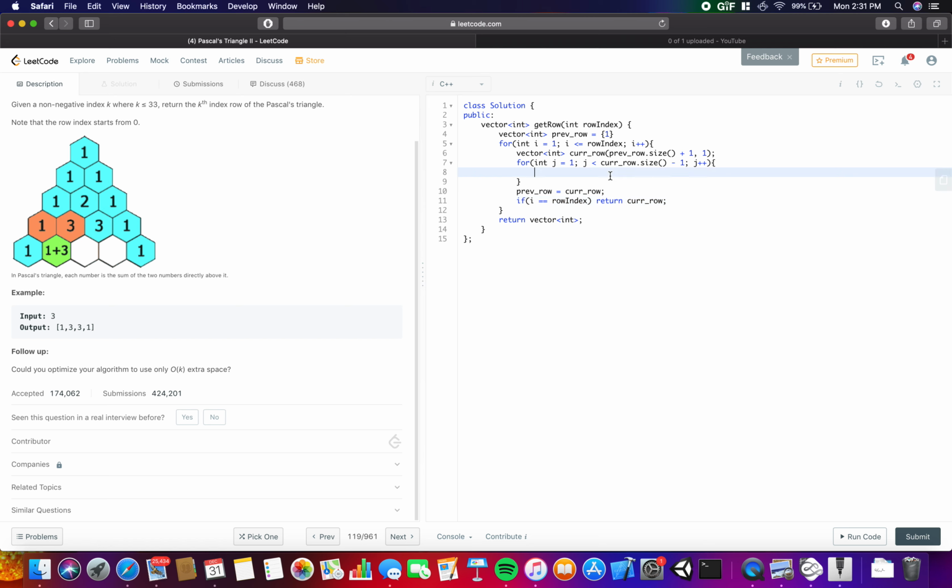Okay, so how do I do this? So I have this previous row, and so it's going to be kind of simple, I think. So current row j gets previous row j minus 1 plus previous row j.